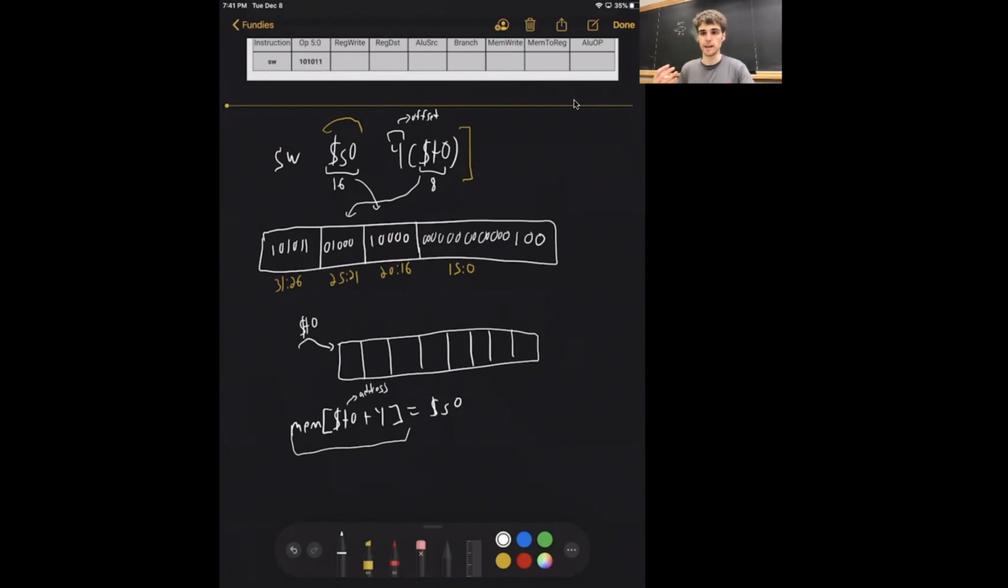With load word, we're taking a value from memory and putting it into S0. And here we're taking whatever value is in S0 and storing it in memory, which is why it's called store word, because we're storing this word in memory.